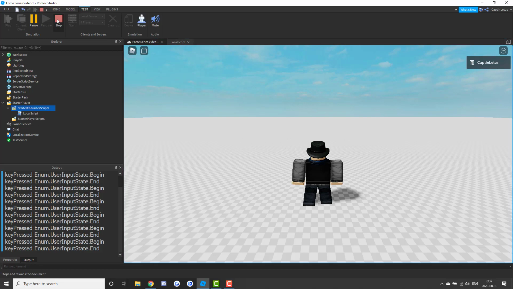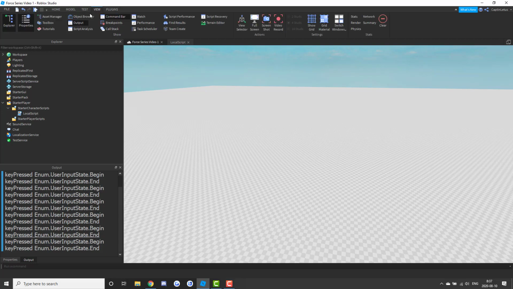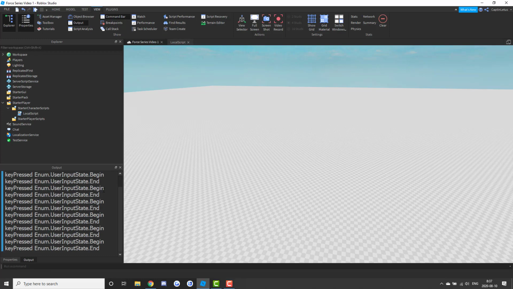So let's get out of that. If you can't see this output menu, if you come up here to view, you can click the output button, and that will turn it on or off for you. We are going to keep it on.